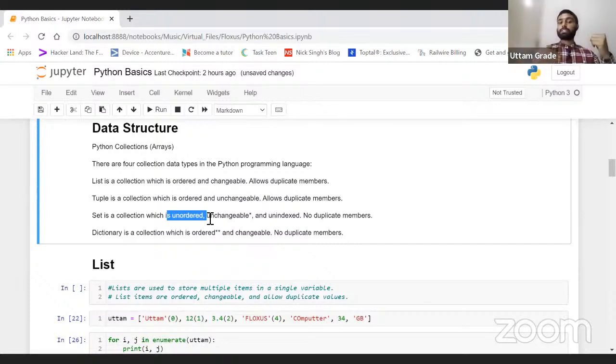It is the same thing, but unordered and unchangeable. There are slight differences, small changes between these kinds of data structures, right? So a set is a collection which is unordered, unchangeable and unindexed. Unindexed basically means we don't have any index in this one. No duplicate members. A set is a data structure which does not allow duplicate members. Duplicate members are not allowed within a set. It always contains unique values, right?